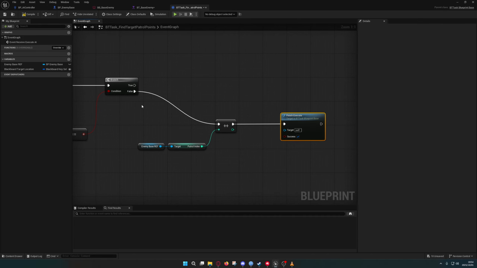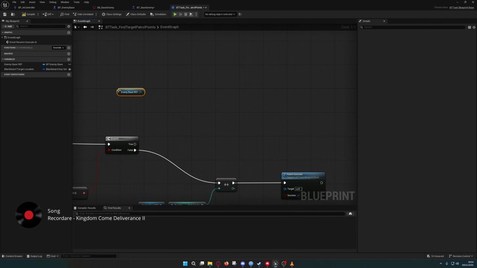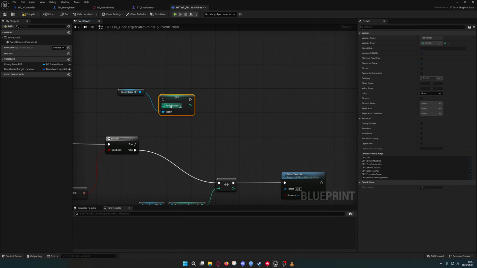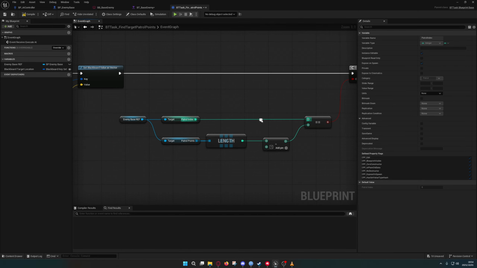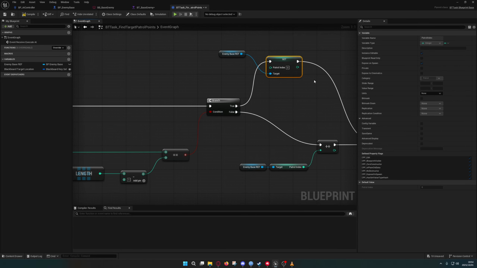Right. And now what we need to do is we need to get this again. Oh, sorry, just this one. And we're going to connect it up here. I'm going to go set patrol index to 0. Right. So what essentially we're doing is we're saying if our current patrol index is equal to the total length, then go back to 0.